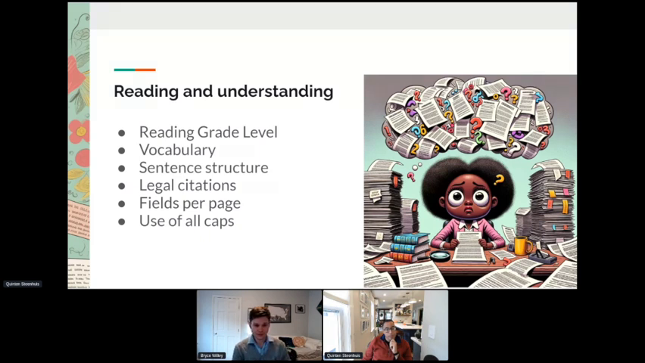The number of fields per page on a form is a good indicator of the white space that someone might be given when they're filling in a form and how dense a form is. If you have one page that's asking someone to fill in 50 different questions, that's a very, very dense form. And then finally, the use of all caps, which can also inhibit readability a bit.